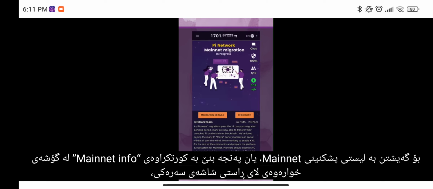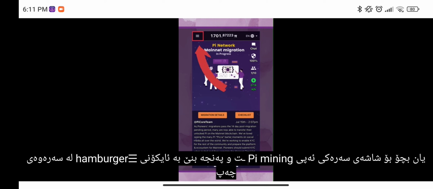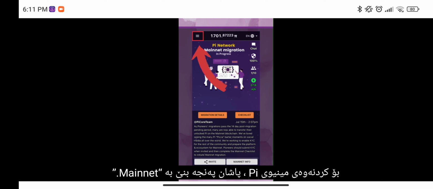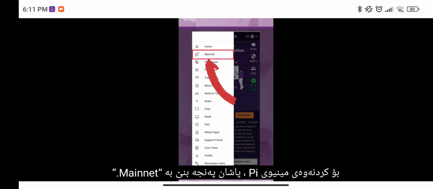To get to the Mainnet Checklist, either tap the shortcut Mainnet Info at the bottom right corner of the home screen, or tap the hamburger icon on the top left to open up the Pi menu. Then tap Mainnet. Tap Mainnet Checklist from this page and you're here.